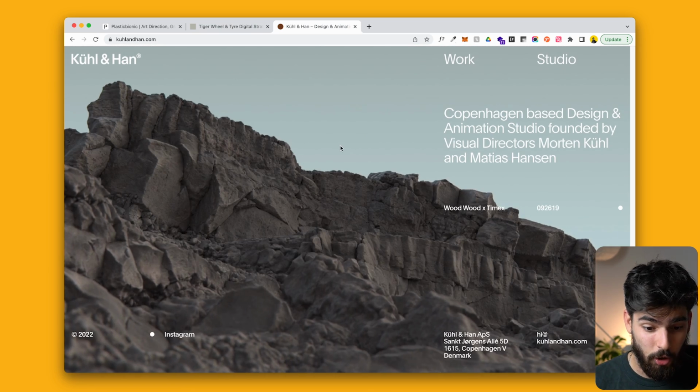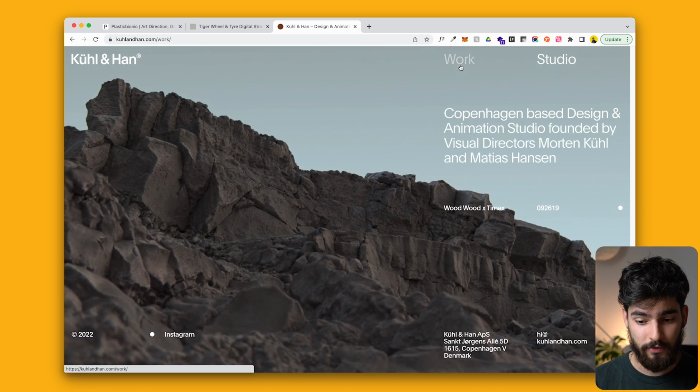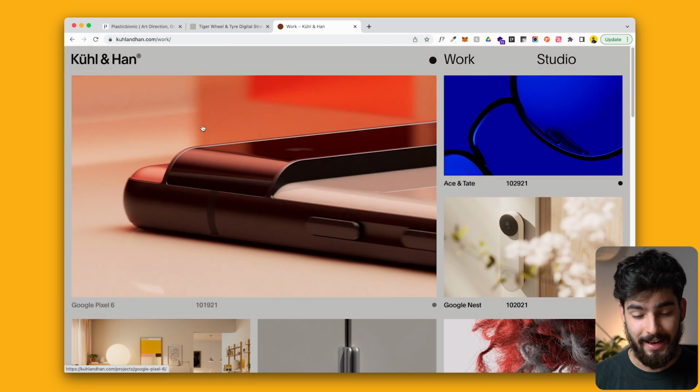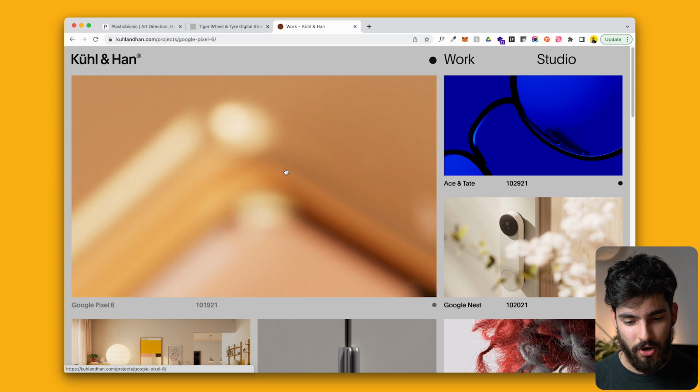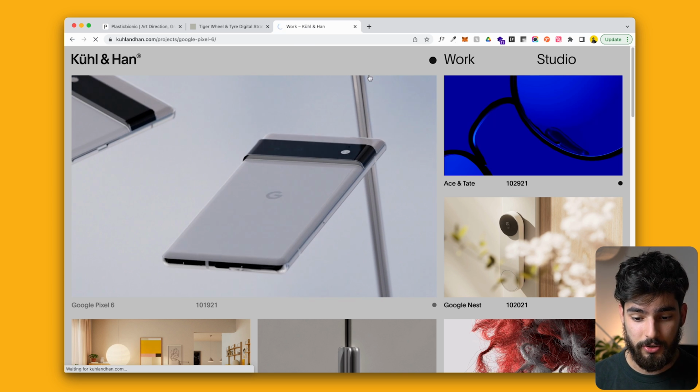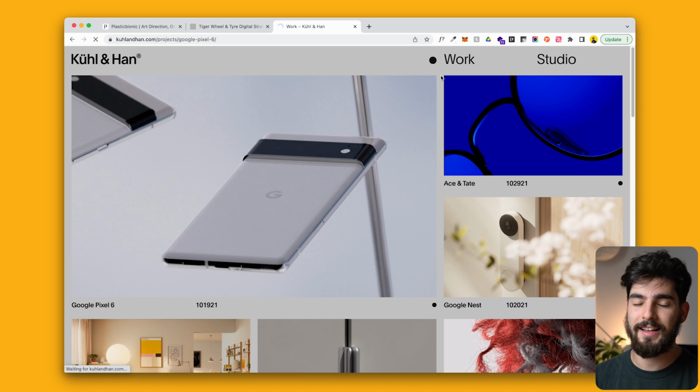So the next one is kuhlanddan.com. So if I go into the work here, we'll see that there is, again, very, very similar layout here between the last two that we just saw and the current one that we are going to click on here. Now, one thing to know of the site is that it is quite slow. So keep that one in mind when you are looking at it.